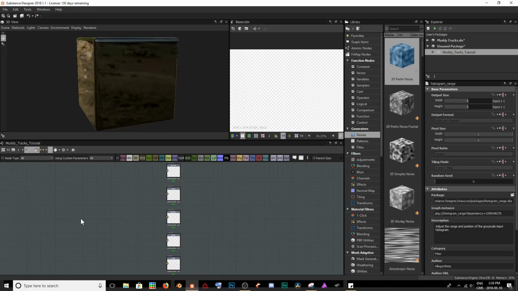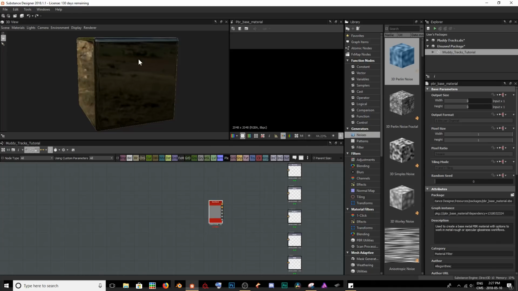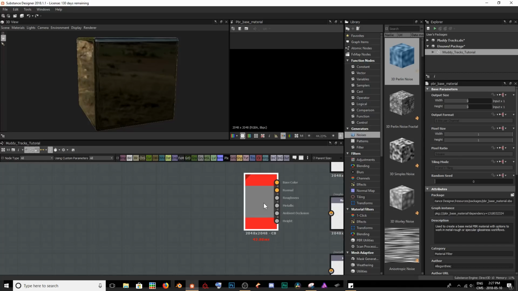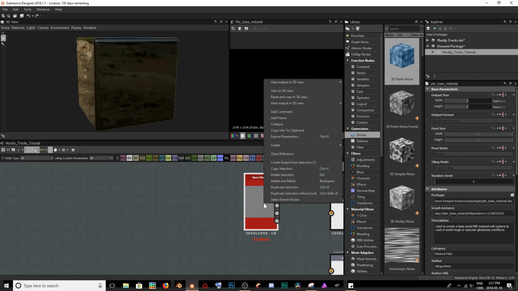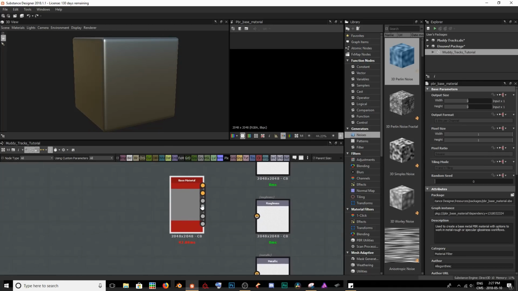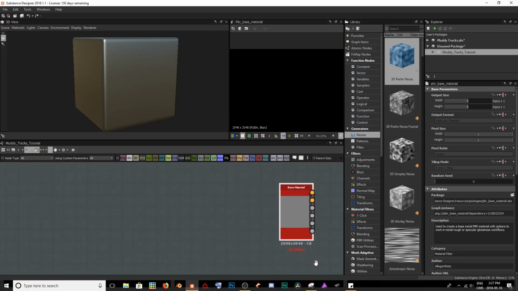So the first thing that I want to do is create a base material node. And we're going to use this to visualize our material on our mesh here. So when I right click on this guy and click View in 3D, we're going to get this node as basically a representation of our outputs here. So for the first little bit, we can just disregard those nodes.